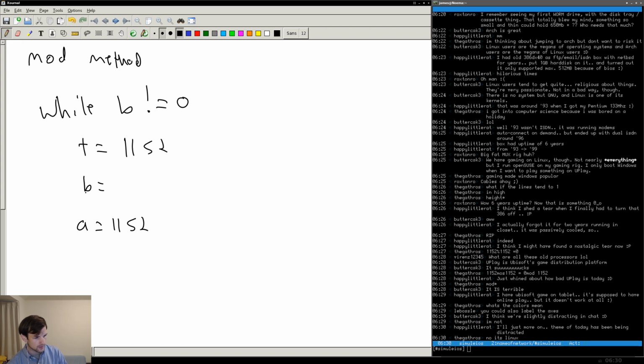Wait, what am I doing here? B equals 0. Okay. So the next one, this is going to be equal to 0. This one's going to be equal to A mod B, which is going to be 1152 mod 0. Oh no, well B is not equal to 0. One second. B is going to be equal to 0. So this means the greatest common divisor is 1152. So what is that last line showing? So then we exit the while loop immediately.